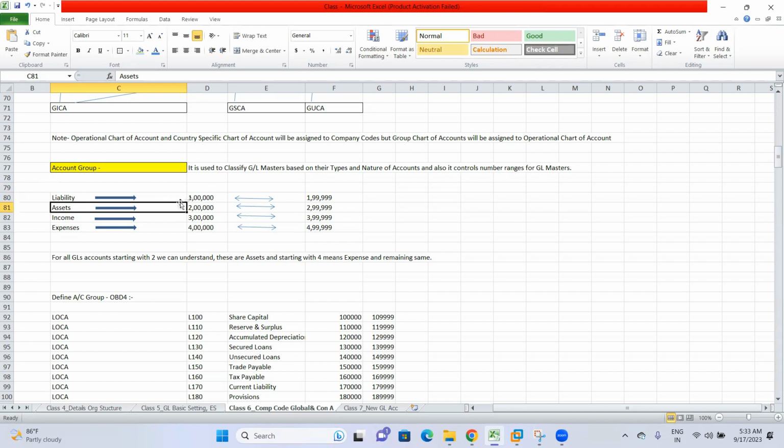Like for liability we can define only between 1 lakh and 1 lakh 99,999. Assets we can keep between 2 lakhs and 2 lakh 99,999, income between 3 lakhs and 3 lakh 99,999, and expenses like that. It means we cannot create expense accounts beyond this, or before this 4 lakh. Expense accounts will be created between 4 lakhs and 4 lakh 99,999. Similarly for the other ranges; there is no standard range, as per the business requirement we can define, not an issue. This is just an example I am giving.